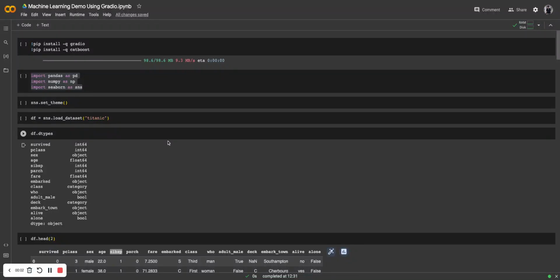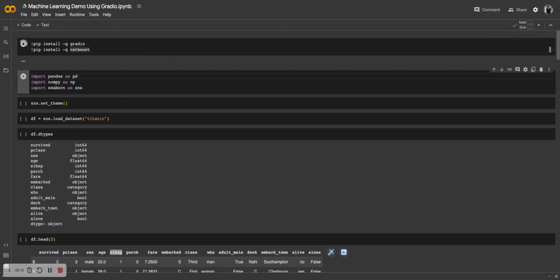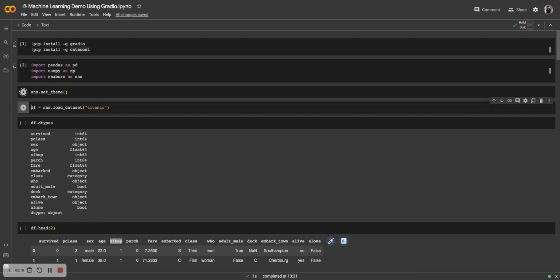Hello everyone. Today we'll be going over how you can build a machine learning demo using Gradio. So firstly, we'll install the libraries required and then we'll load in our libraries. We'll be using the Titanic dataset as our toy data and we'll be building the classifier which predicts whether the person survived or not.